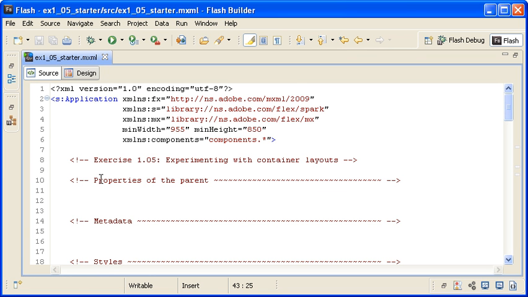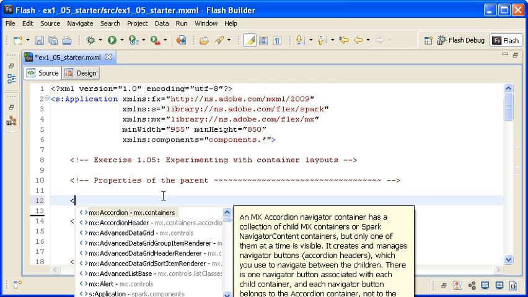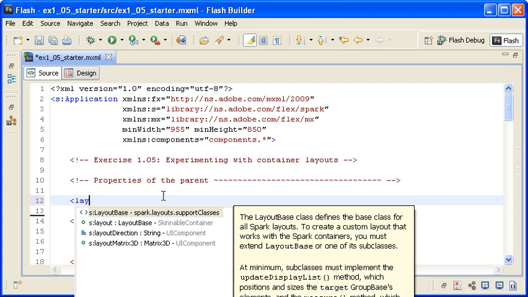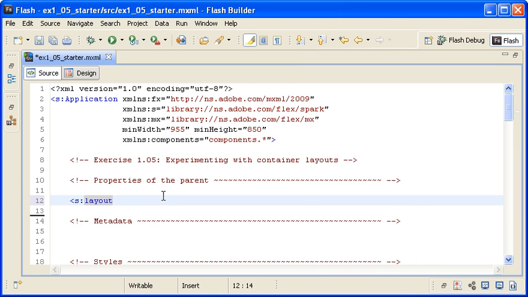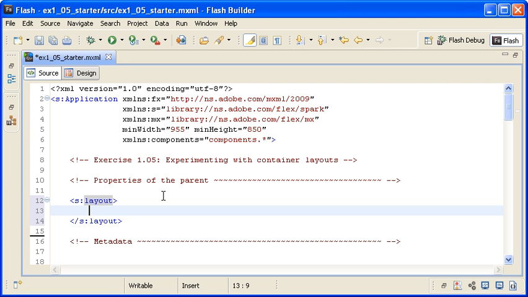I have located the properties of the parent component and am creating a layout property for the application container. I'm typing an open angle bracket to start my MXML code. As I start to type the word layout, the Code Assist tool suggests some options to me. I'm using my mouse to select the layout property and then typing a closing bracket to create the associated closing tag. Note that the property is in the Spark namespace.